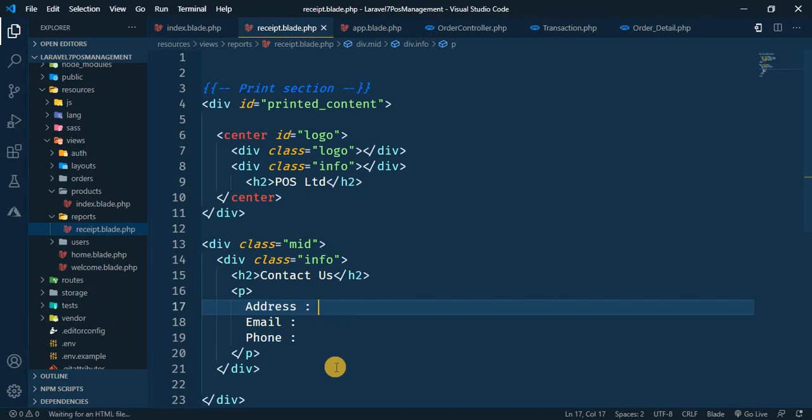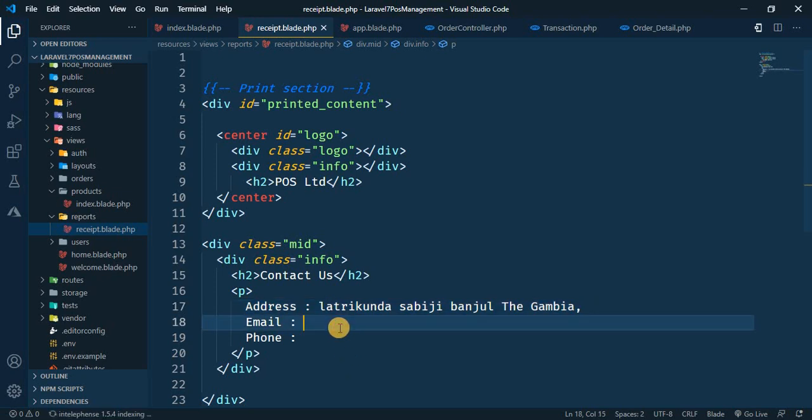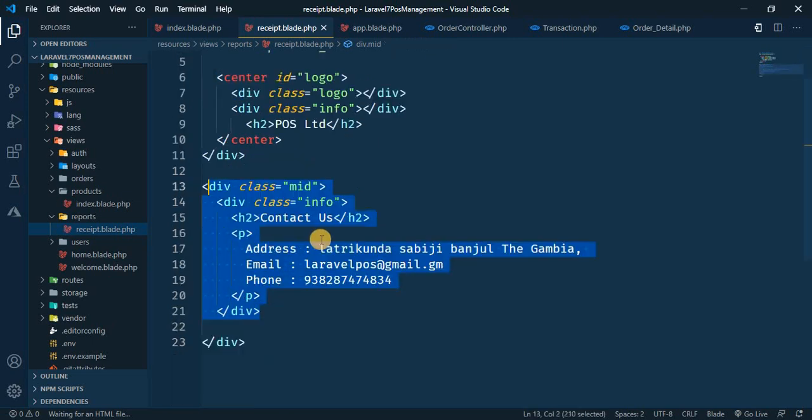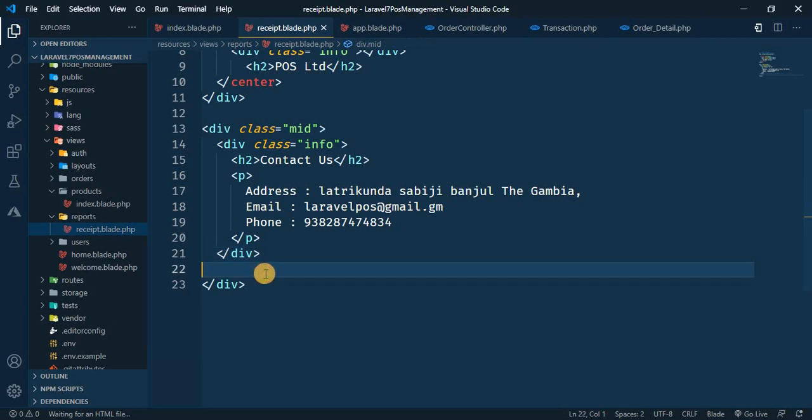So let's look in there. I will put the branding design here, and the email is going to be Laravel Pos at gmail.com. And the phone number can be any phone number that I want. So we pass this here, and it's done for this one. Okay, so our design is coming along.